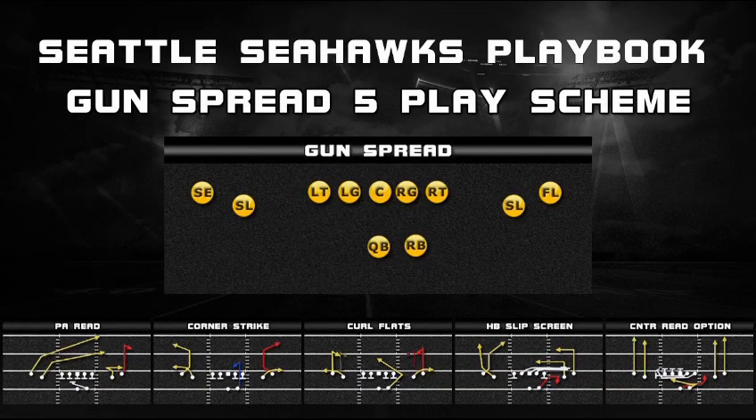It's just a 5-play scheme that you can run out of the Seattle Seahawks playbook. I didn't do a lot of hot routes or anything like that, as you noticed. No motion, just a bare bones type scheme that I hope helps you guys out.